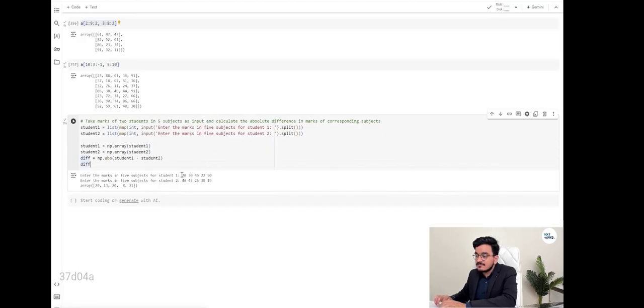So for subject 1, student 1 has scored 20 marks and student 2 has scored 40 marks. So we got 20, which is the difference between these two scores, right? 40 minus 20 or 20 minus 40, we'll take the absolute value, which will be 20. Now, the first student has scored 30 marks and the second student has scored 43 marks in the second subject. So we'll get the absolute difference to be 13. Similarly, we got the absolute difference for all the subjects for these two students.